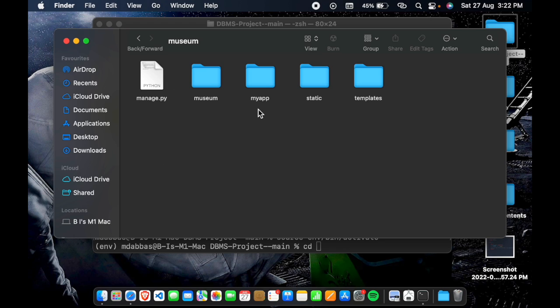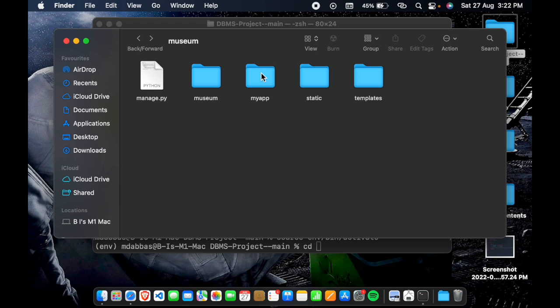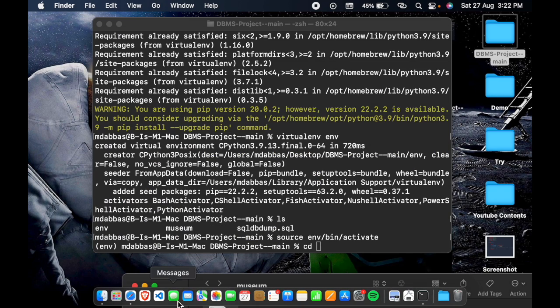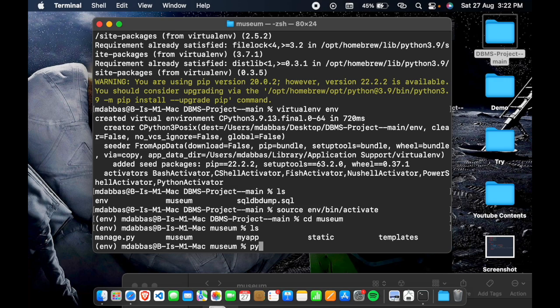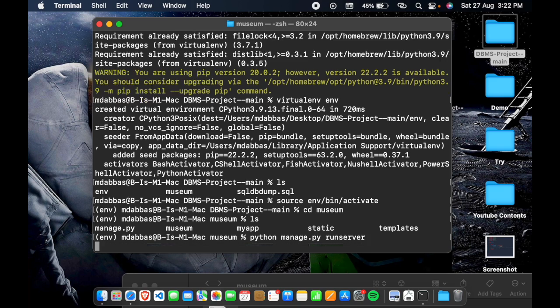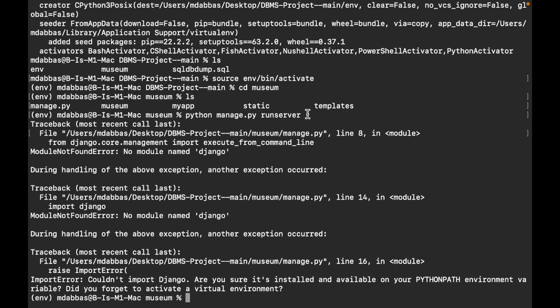In the museum folder we have another museum folder which has the main file, that is manage.py. So I'll cd museum. So I have manage.py. This is the command to run the project when all things are set up.